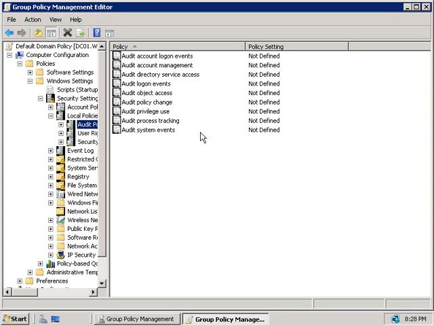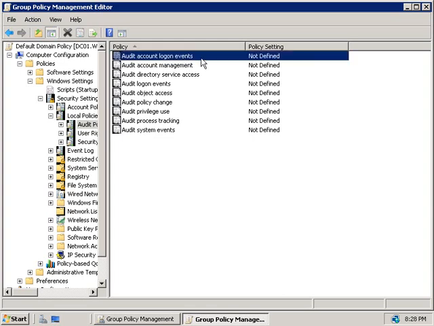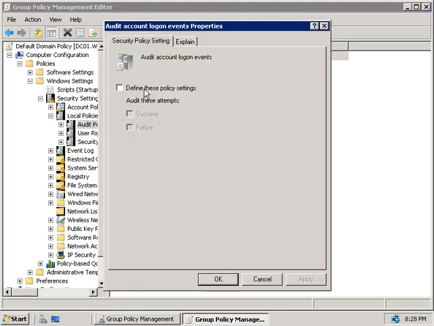So let's just briefly talk about the policies that we have here first. Now at the top, our first policy is to audit account logon events, and this will allow you to log when a user attempts to log on to the domain or log off from the domain. Now if we right-click on this policy and choose Properties, and then choose to define these policy settings, we can choose to log successful and failed attempts to log on.